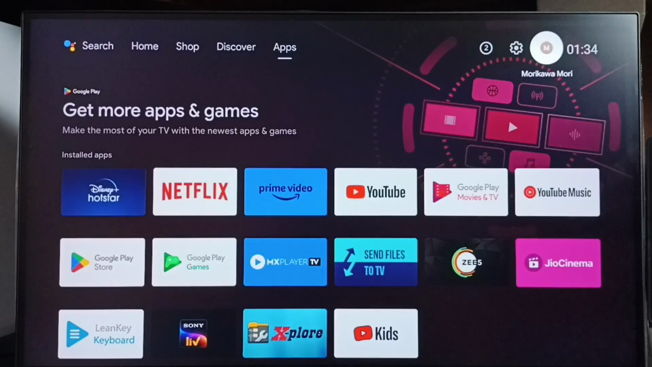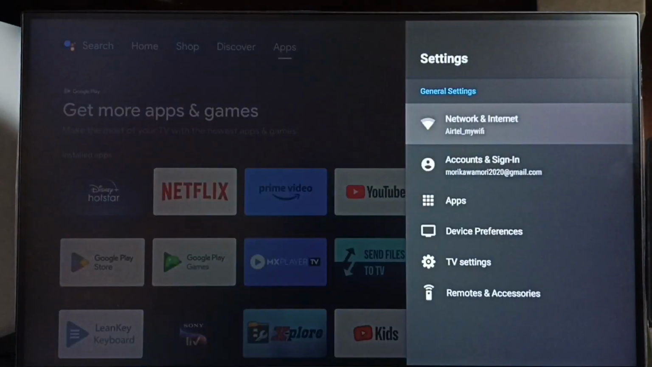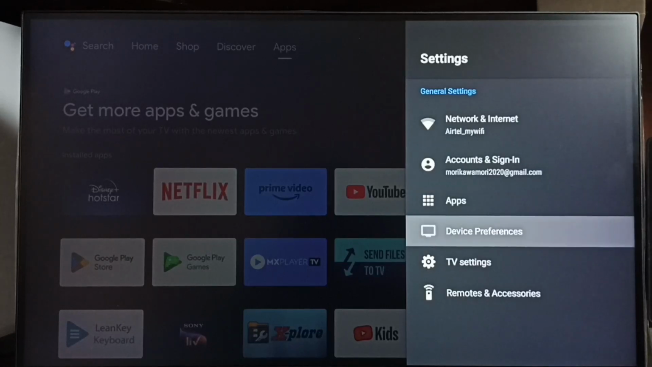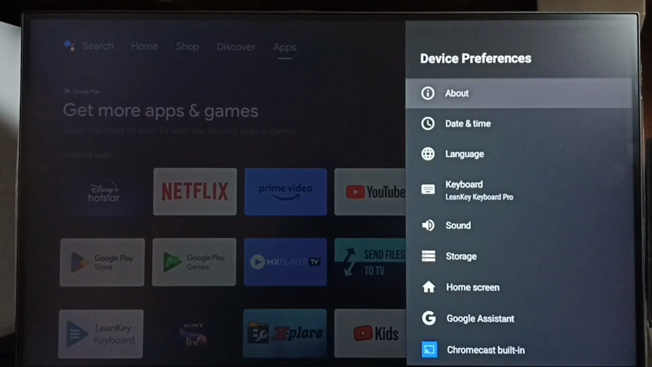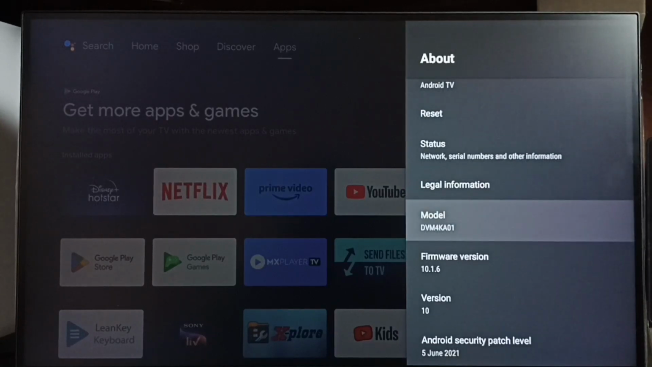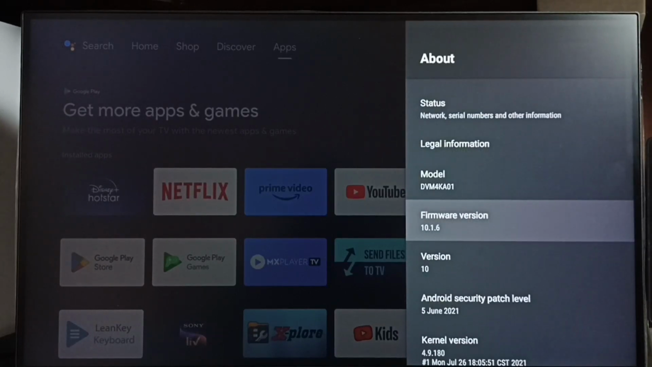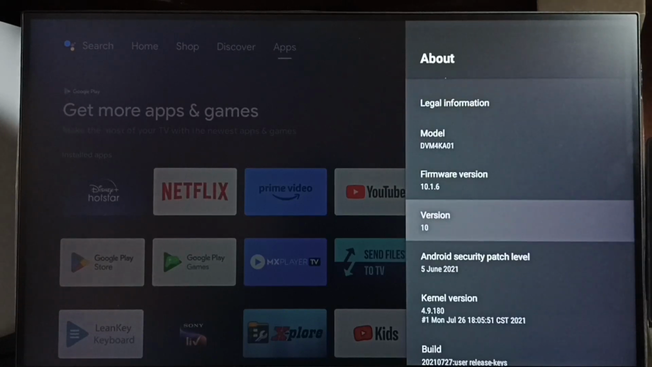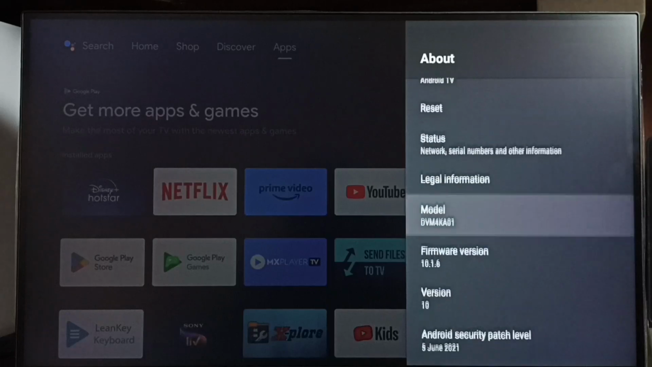Go to settings, select the settings icon from top right corner. Go to device preferences, select about. Under about, here we can see version. Right now I am using Android TV OS version 10. I am going to upgrade this to 12.